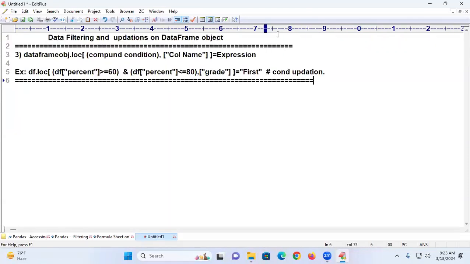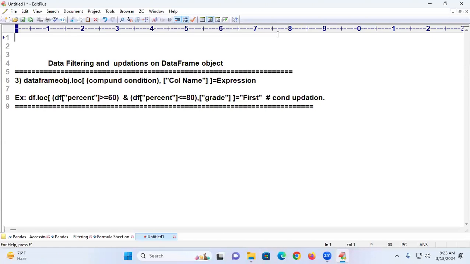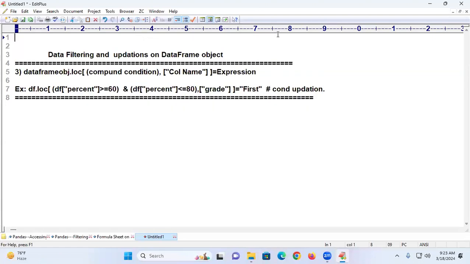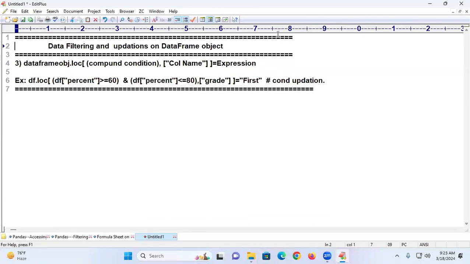So be careful, students. Now I'm going to enter into the concept of data filtering, and we'll also discuss how to deal with missing values. Let us start with data filtering as well as updation on the data frame object. That is called conditional based updation. What is the syntax here? Come on. Data frame object dot loc, compound condition.